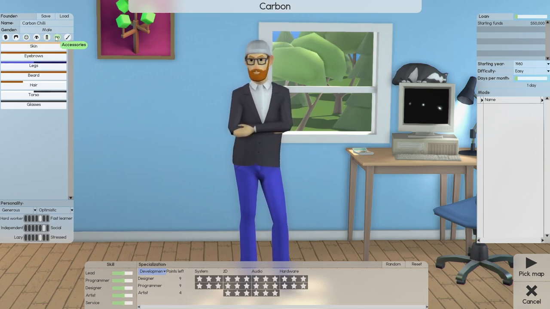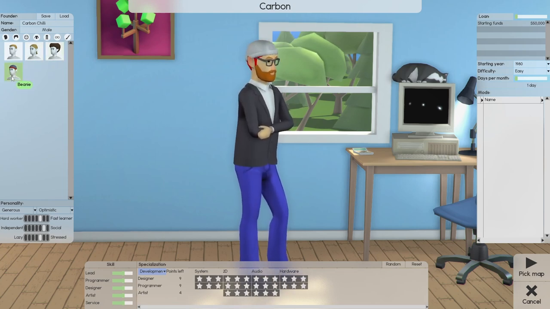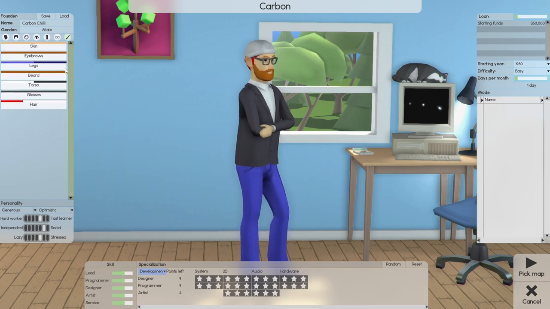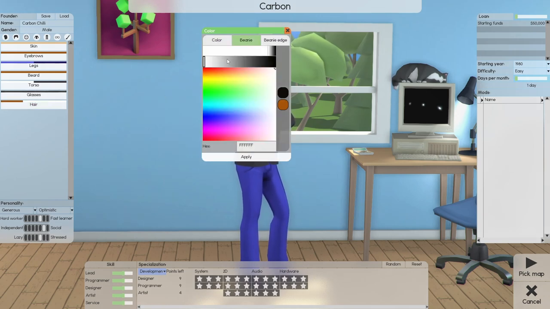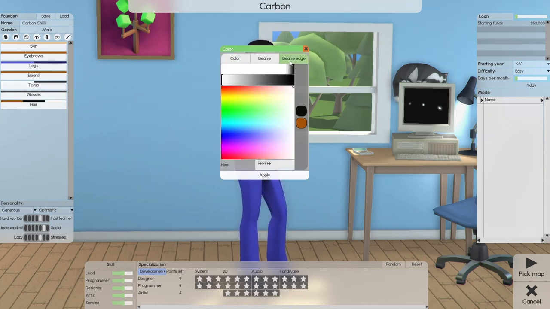Can I do the hat at all? Can I do the hat? Please. He doesn't have any hair. That hair is too red. I mean, that hair is not even... Yeah, okay. Now, I want to change the colour of the beanie. Beanie, here we go. Okay, so we want a black beanie. Apply that. And on the edge, the beanie edge, let's have a nice orange colour as well. That's red. Want it more. Okay, perfect.